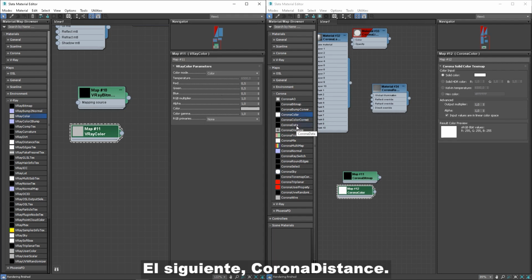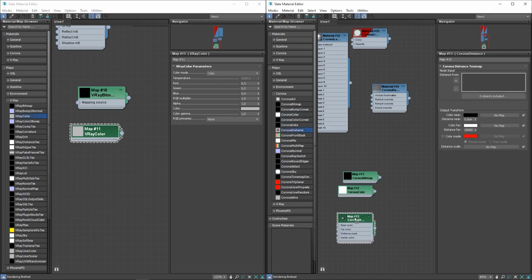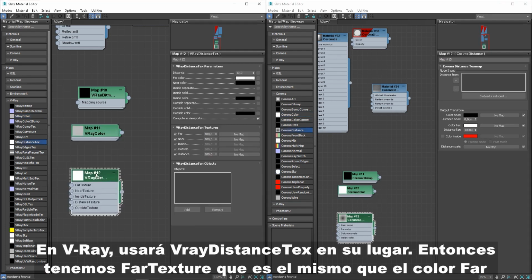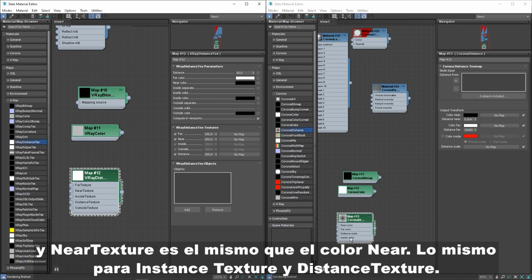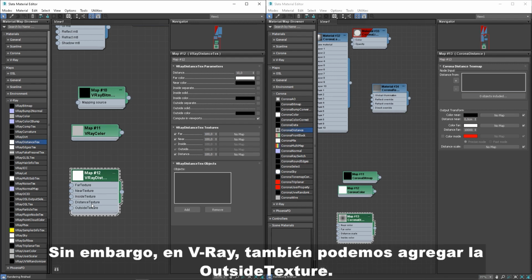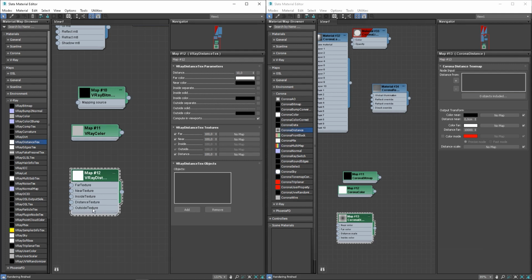Next one, Corona distance. In V-Ray, you will use V-Ray distance text instead. So we have far texture, which is the same as far color, and near texture is the same as the near color. The same for instance texture and distance texture. However, in V-Ray we additionally can add the outside texture.